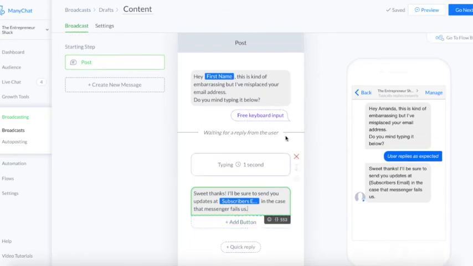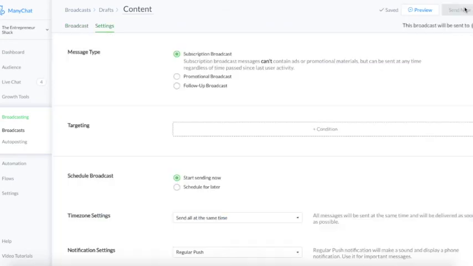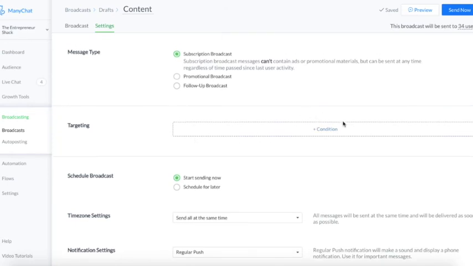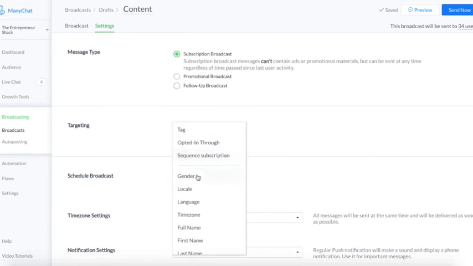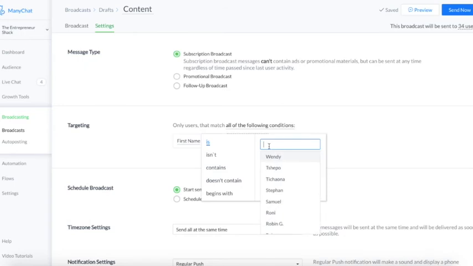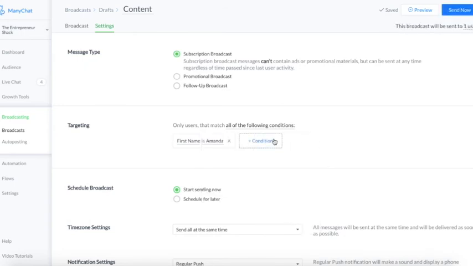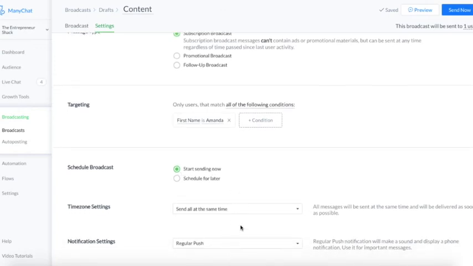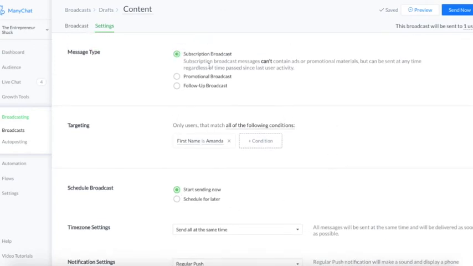Perfect. So that's it. I'm gonna go next, and I don't want to send this to my entire subscriber list, so I'm actually just gonna search for myself here. First name is Amanda. So just to show you guys how it's going to look, I'm going to send it right now. You can schedule it if you like. So here we go. Send.